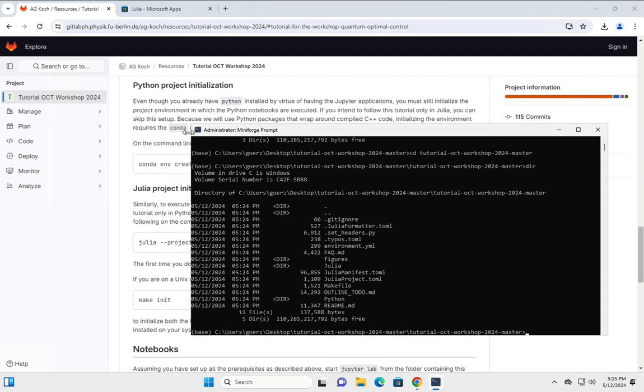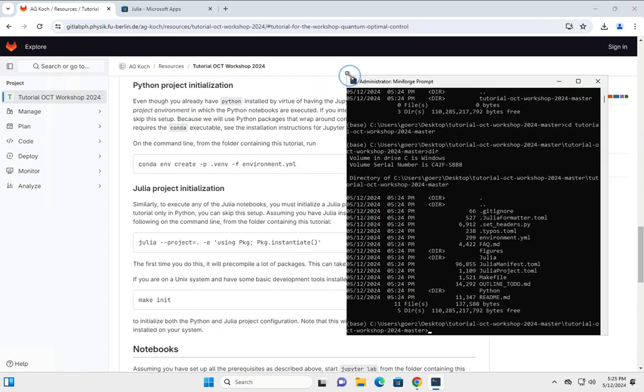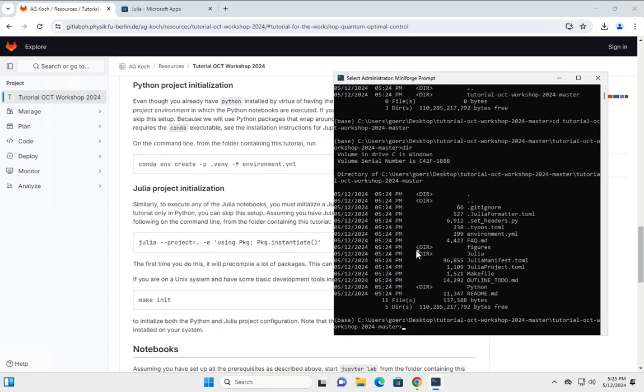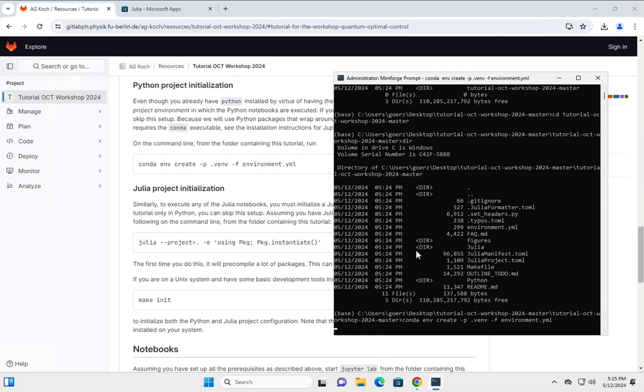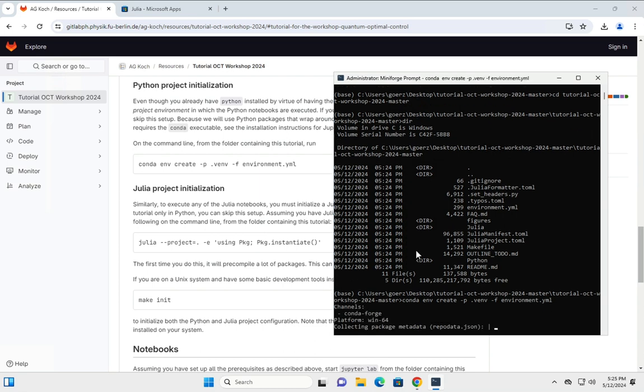Once you're in the right folder, we're just going to do what the instructions say. So let's just move this around a little so that we can see what we're supposed to be doing. So we're going to try typing conda env create -p .venv -f environment.yml. And that's going to look at that environment.yml file for all the packages that need to be installed. So we'll just run that. And that's going to take a minute.